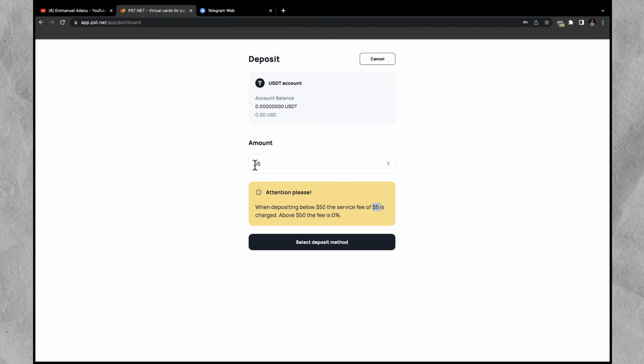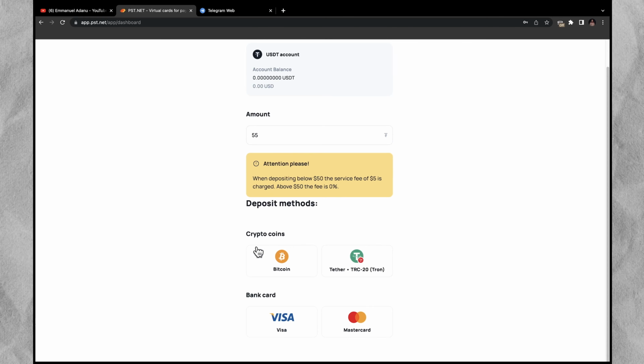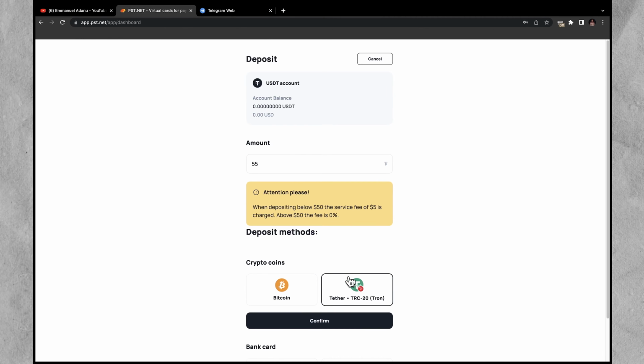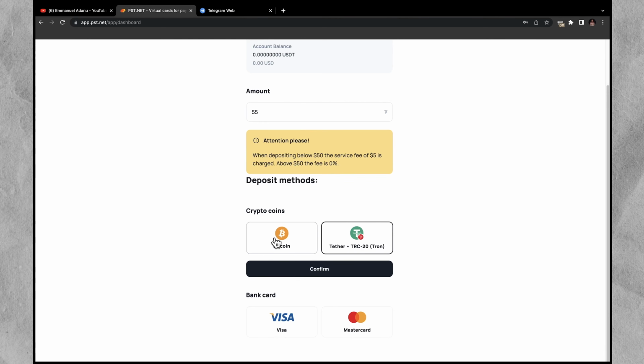So enter the amount here and click select deposit method, and you can see there are a number of deposit methods here, but we are using USDT, remember. Now you can start to use Bitcoin if you want, but the calculation is just easier with USDT since 1 USDT is approximately $1. So I'll just select USDT and then click confirm.